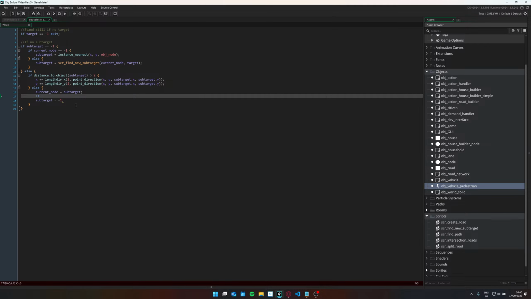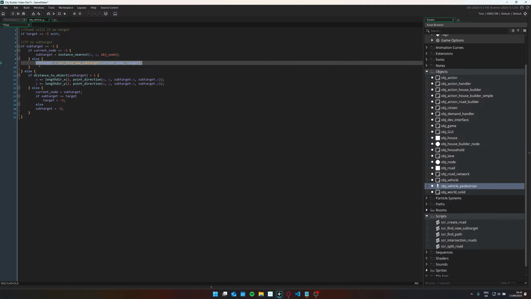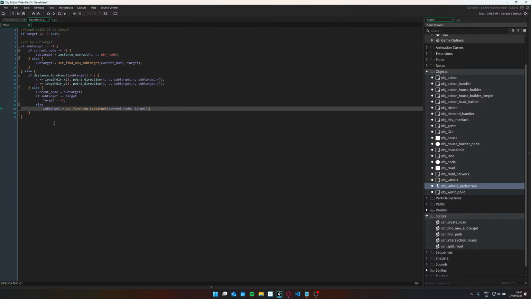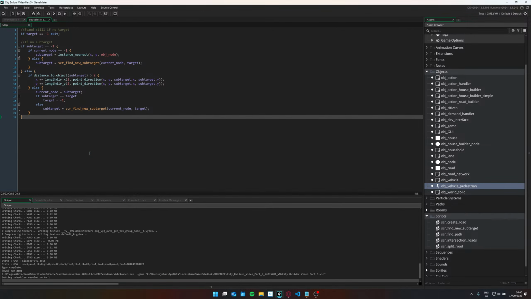So if sub target is equal to target, target equals... else, let's just put it properly, else this. Let's see. Perhaps, because I have a feeling that it doesn't work because it's like some small frame where the values are not set properly.